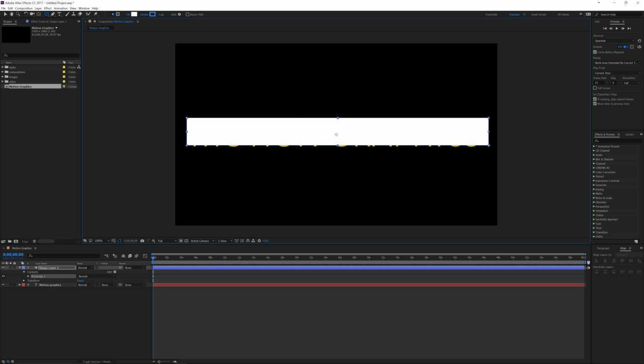And we're going to make this a track matte of the motion graphics text. So let's go here to alpha matte. And then what we're going to do is create a line with this rectangle tool. So make sure there's no layers selected. Go up here and we're going to just create a line just like this. And we'll make it about that big.